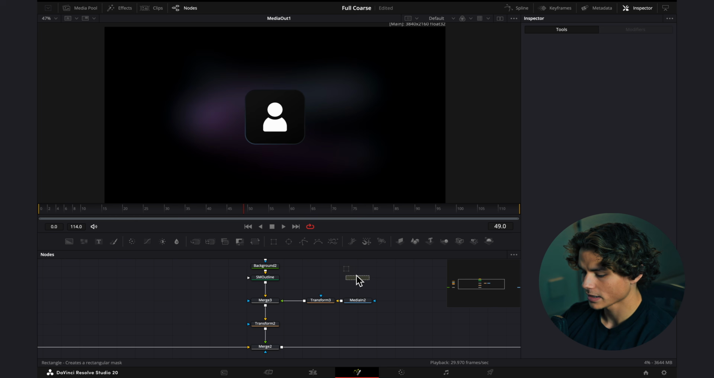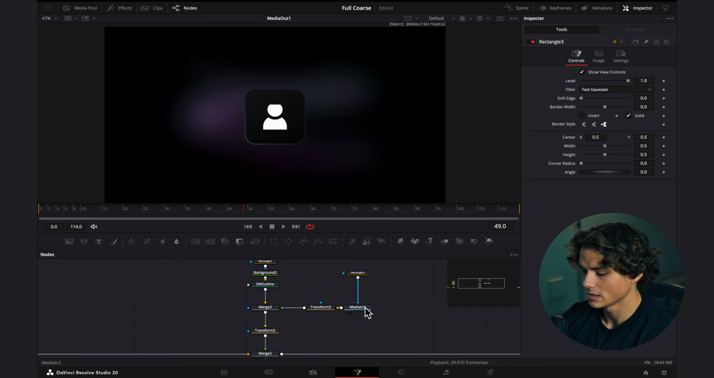I'm also going to drag in a rectangle mask and connect it to the media in. And I'm going to drag up the soft edge. And now when I use the center XY positions, as you can see, we get kind of a faded effect if we drag it up. So you can see that.